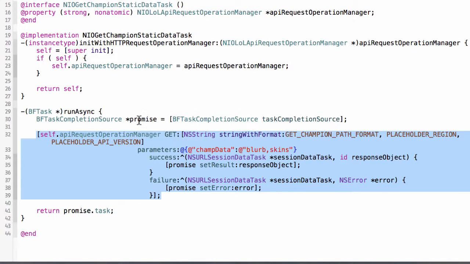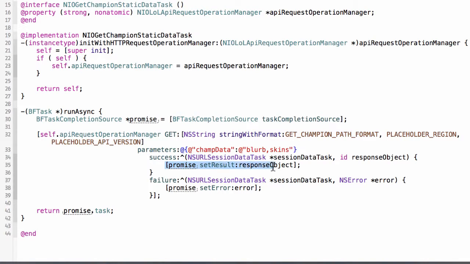I keep a reference to this because I use it later when I do finally get a successful result back from AFNetworking. I simply set the result on the promise, which is again the completion source, and whatever came back from AFNetworking on this URL request here gets set as the result. This causes the promise to resolve to whoever called this, and its continuation block will fire.